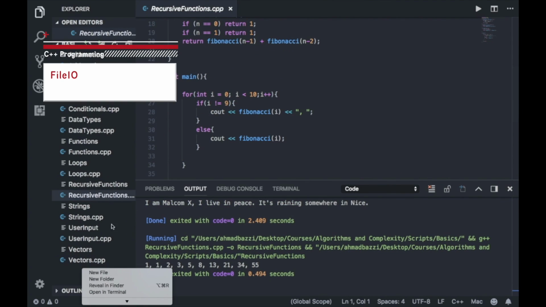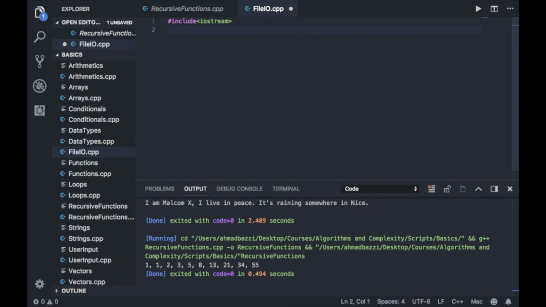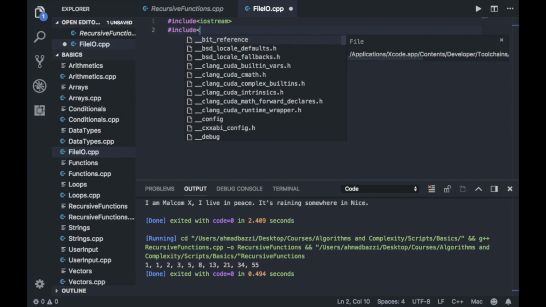So let's talk about files. New file, FileIO.cpp. iostream, and you'd need here the fstream, which is file stream.